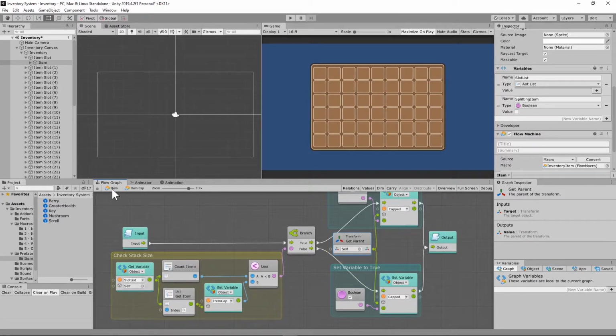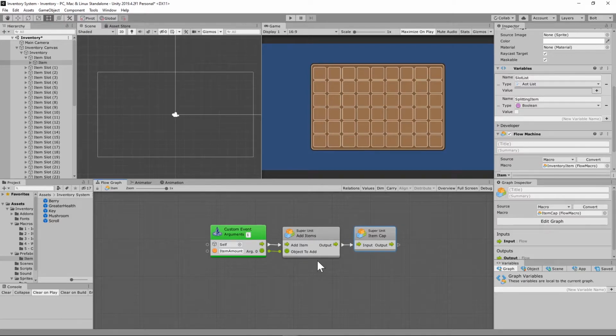Now there is actually one more thing that we need to do that probably should have been set up previously, but we didn't need it at the time, but now we will.